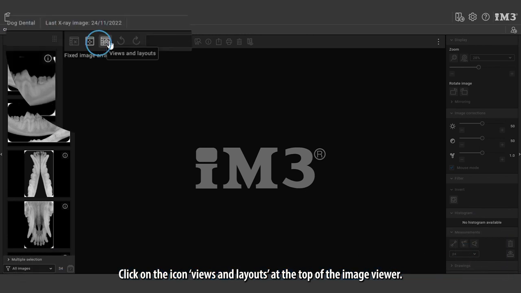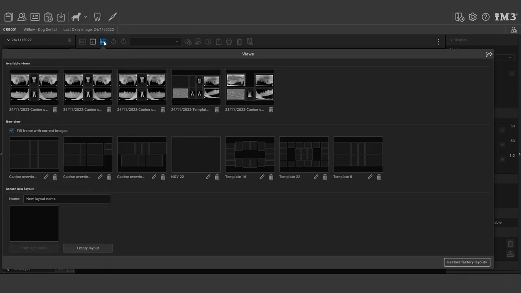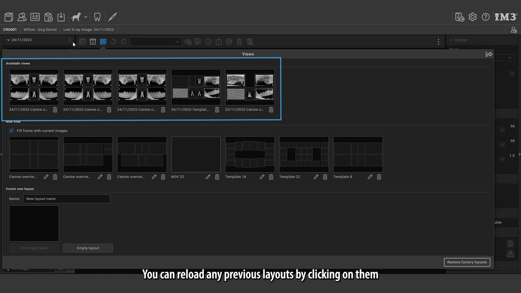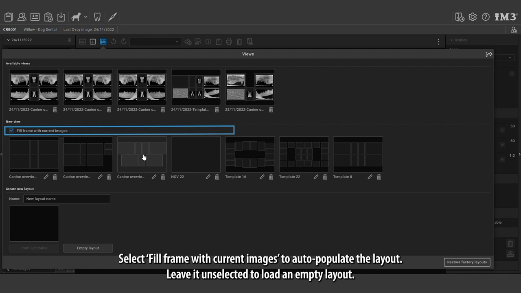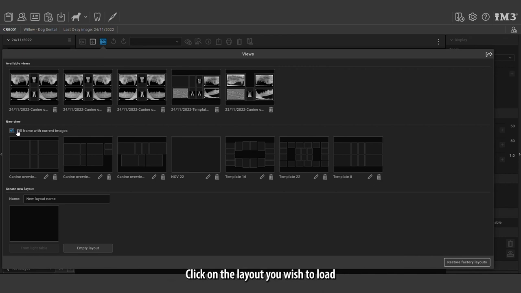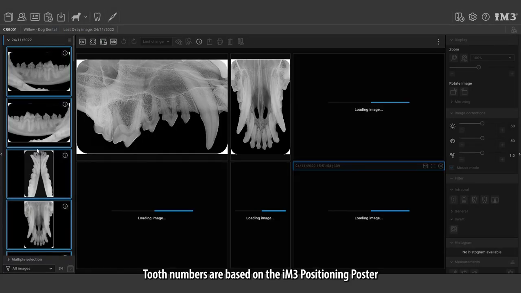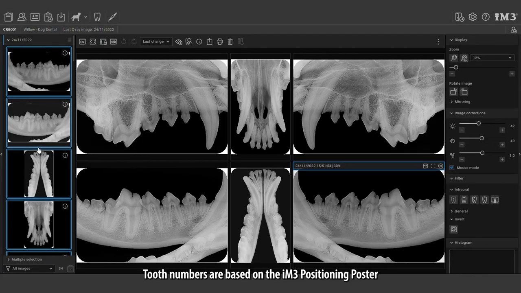Click on the icon Views and Layouts at the top of the image viewer. You can reload any previous layouts by clicking on them. Select Fill Frame with Current Images to auto-populate the layout. Leave it unselected to load an empty layout. Click on the layout you wish to load. Tooth numbers are based on the iM3 positioning poster.